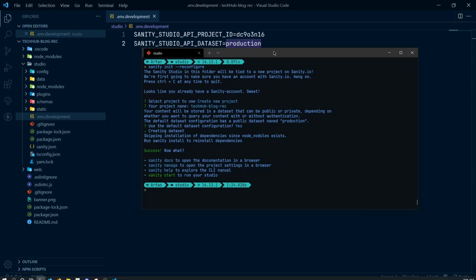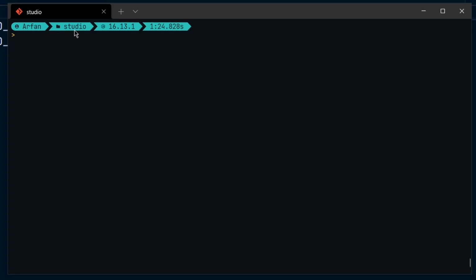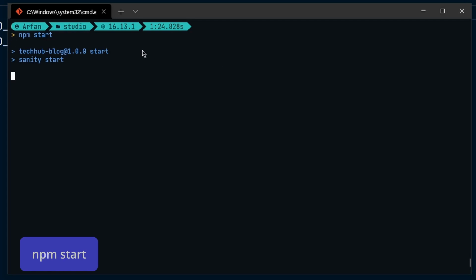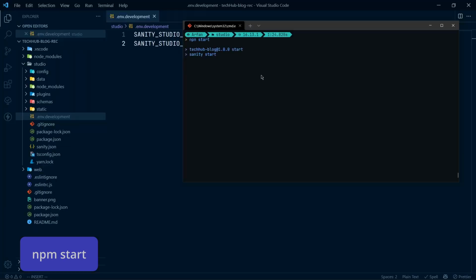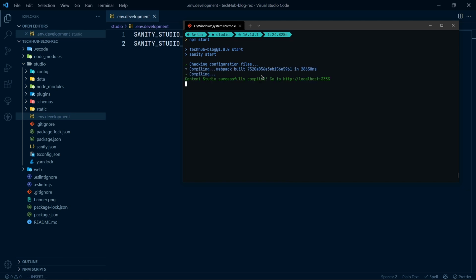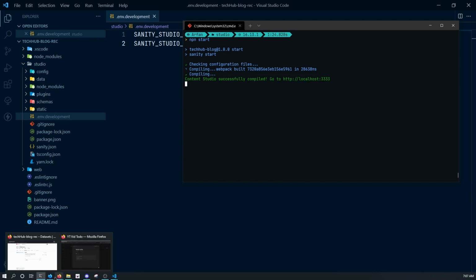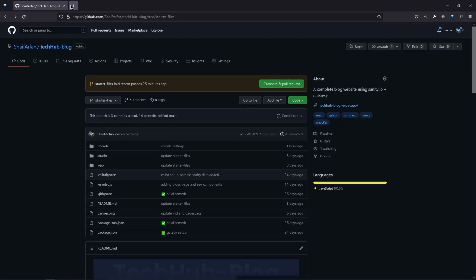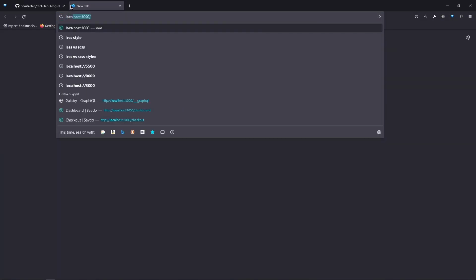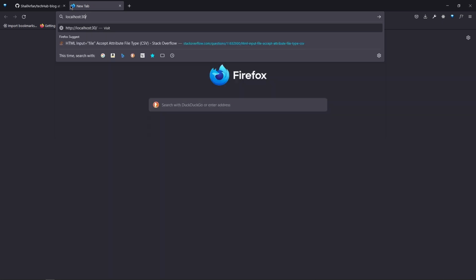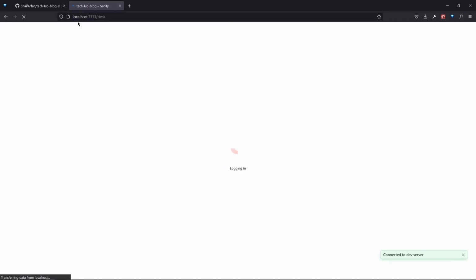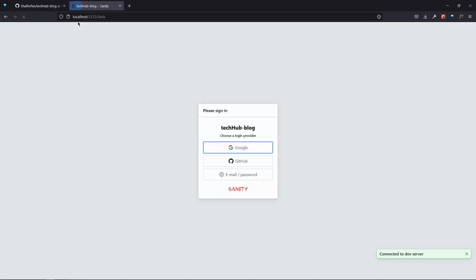So let's open it. Here in our studio folder, make sure that you are inside the studio folder. You can run npm start, which will open your Sanity Studio in a moment. Here you can see that Sanity Studio successfully compiled, and we can open the studio at localhost 3333. So let's open it. You can open localhost 3333 and it will open your Sanity Studio.